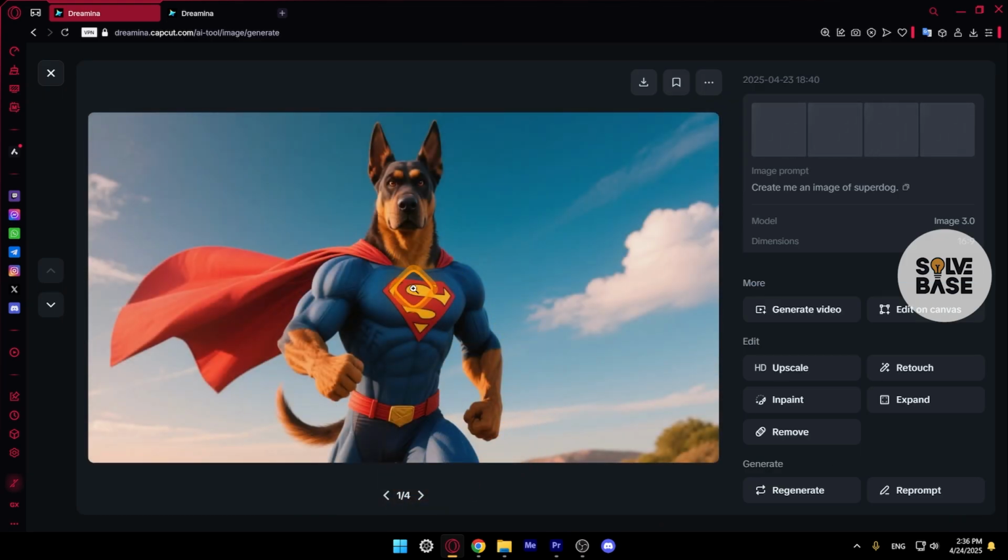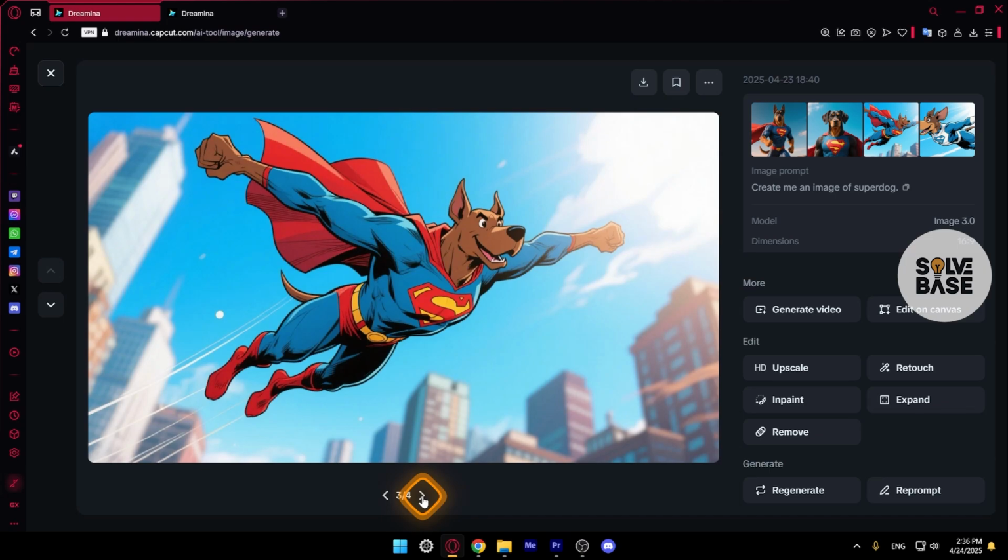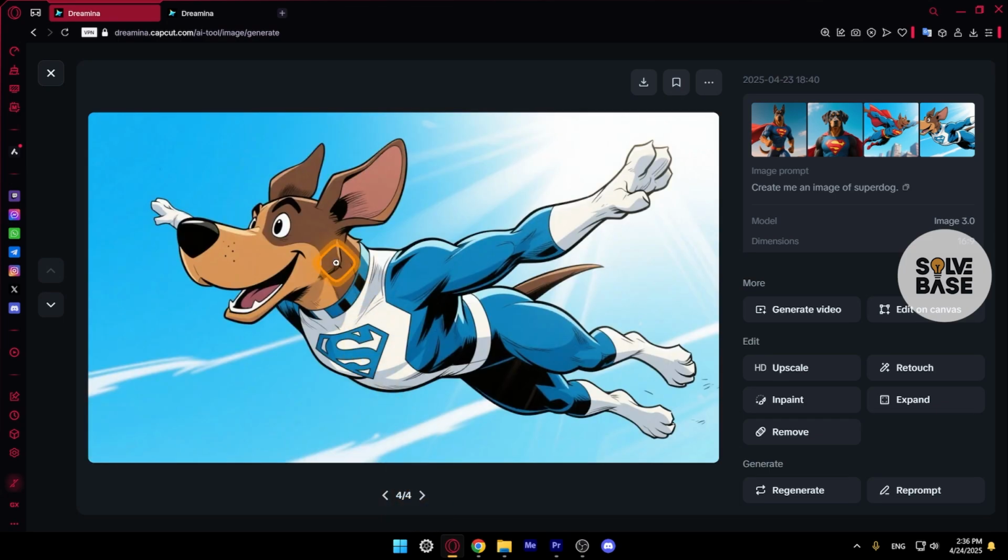So this one was really nice, and I'm going to scroll between all 4. This one also looks good, but these look cartoony. It depends on your taste. If you like them, good. And you can download it to your computer by clicking on this button.